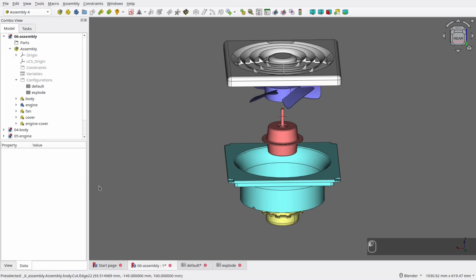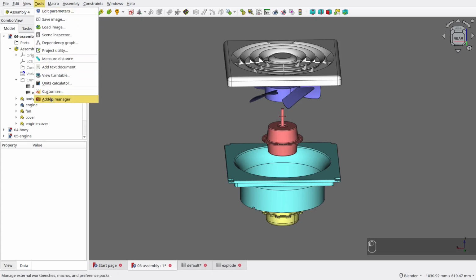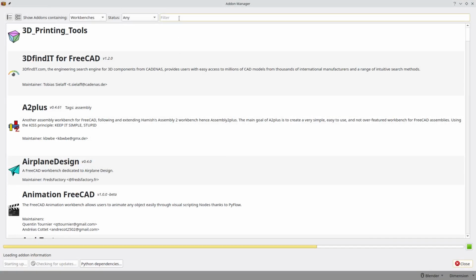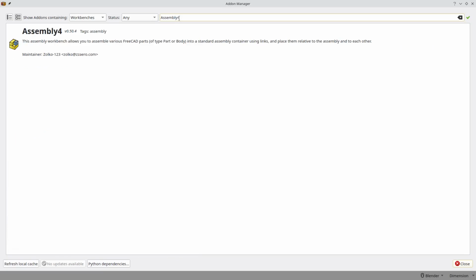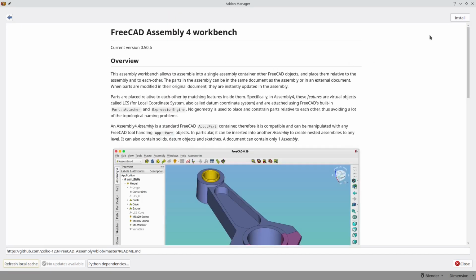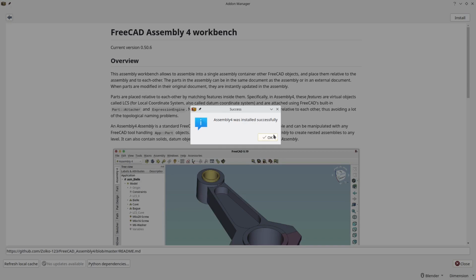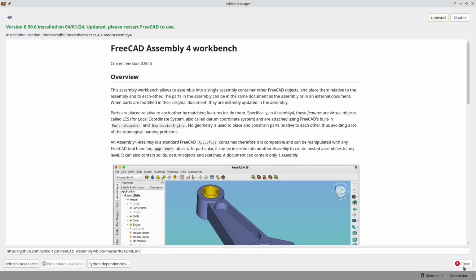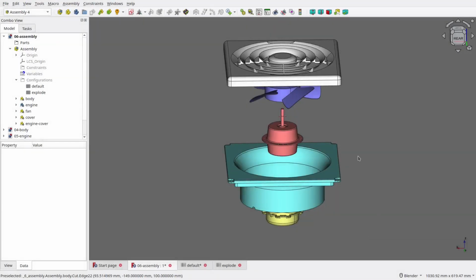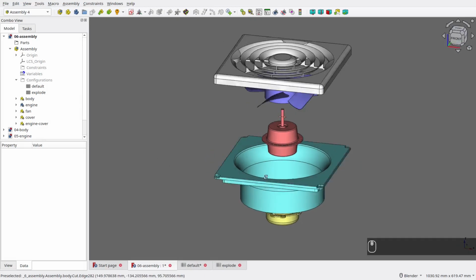Before we start drawing, we need to install the Assembly Workbench. Click Menu Tool, then Add-on Manager. Search for Assembly 4. Then install it. You might need to restart FreeCAD to make it active. Once installed, we are ready to draw, so let's continue to the next video.